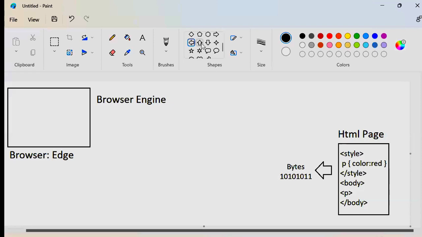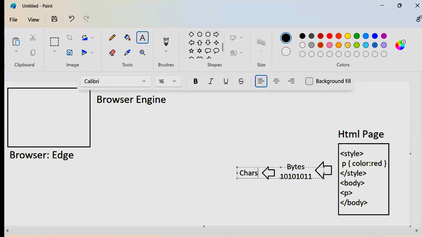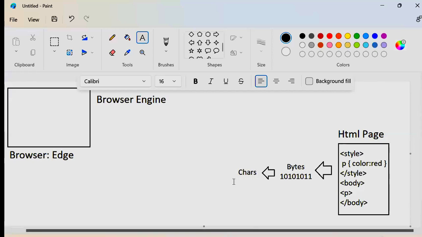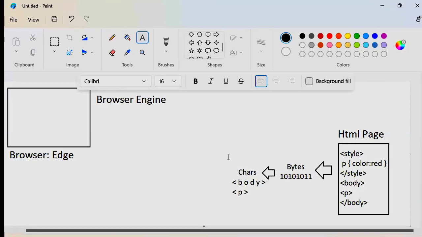So this byte code, after you converted, these bytes are again converted into characters. That means it will read the byte code and convert it into characters. Characters means it will be like this: angle bracket, we have P, another angle bracket, separate. That means it will have angle bracket B, O, D, Y, close angle bracket, everything cleanly separated into characters. Whatever binary code is there, this binary code is converted into characters.